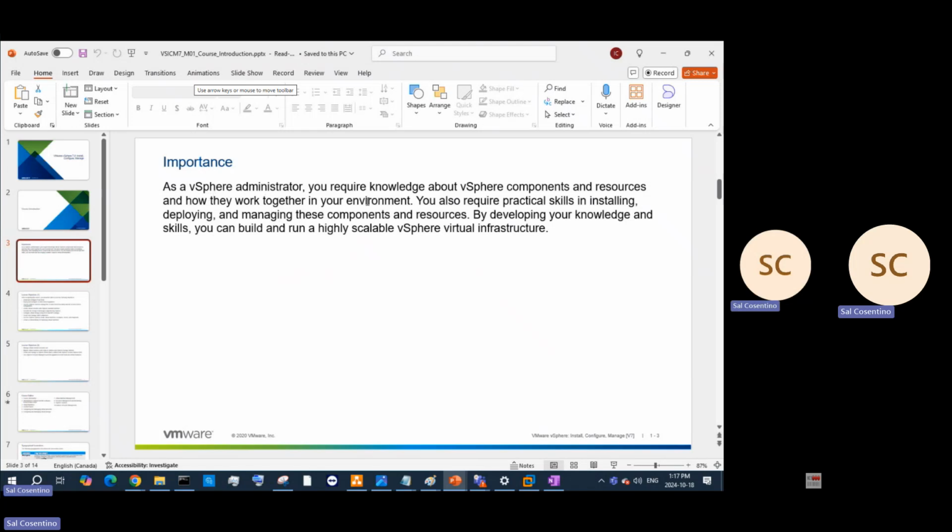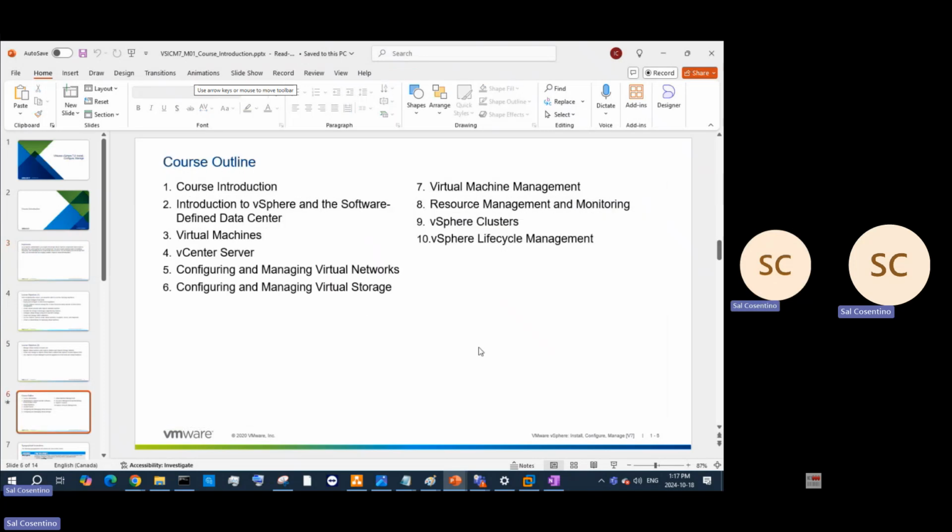As a vSphere administrator, you're required to know the vSphere components and resources and how they work together in your environment. You also require practical skills in installing, deploying and managing these components and resources. If you have these environments in your company, again, our ESXi hypervisors, by developing your knowledge and skills, you can definitely build. And today we are going to build and run a highly scalable virtual infrastructure.